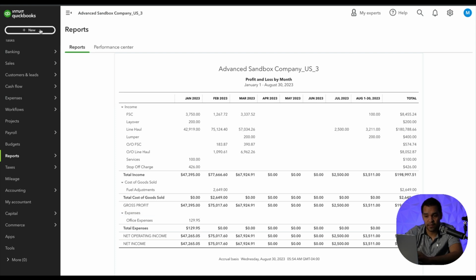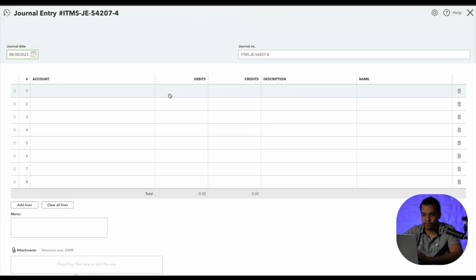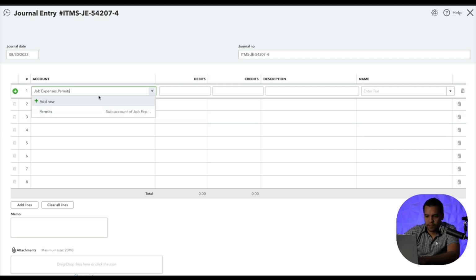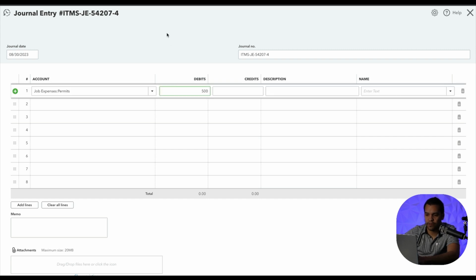So again, let's say we have those $2,000 worth of expenses. And what we're going to do is very similar to what we already did. We're going to create a journal entry. I'm going to use today's date. And let's say we have permits, right? So I'm going to select the permits account. And this could be anything like your registered agent fees, right? Let's just say this was $500.